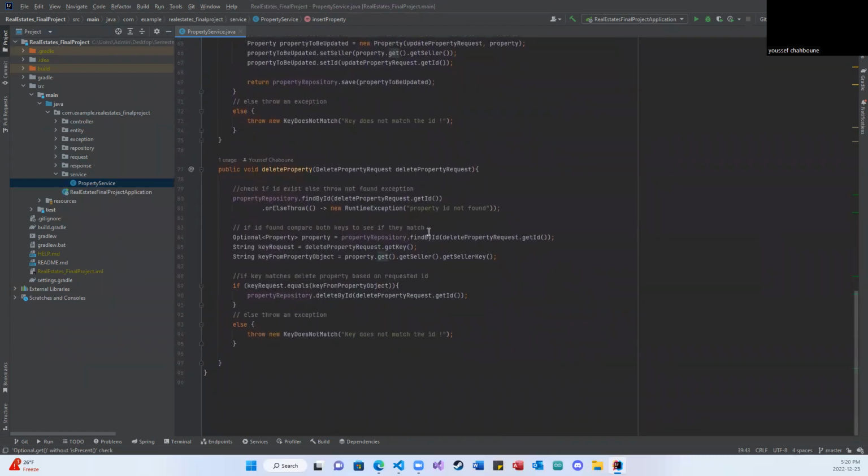And for the delete, it's basically the same process. We see if the ID of the property is found. Does the key match? If yes, delete the property. If not, throw a 401 exception, the key does not match exception.